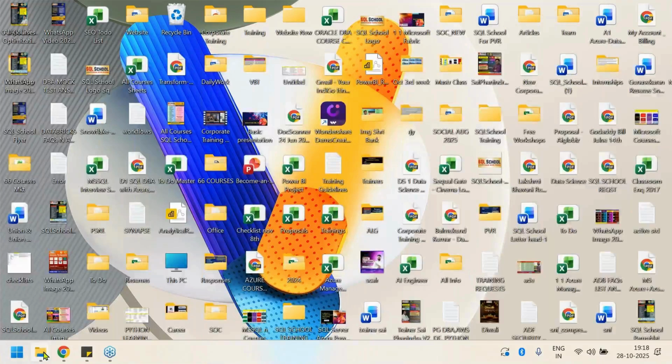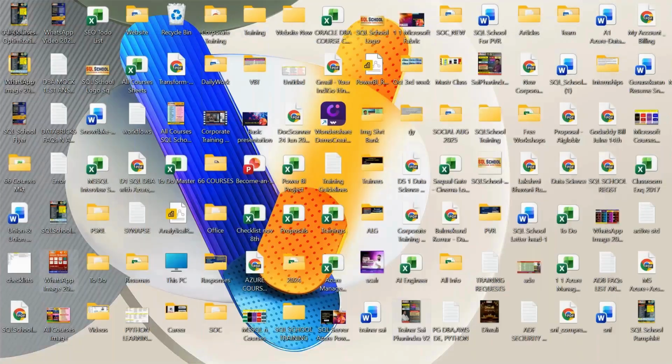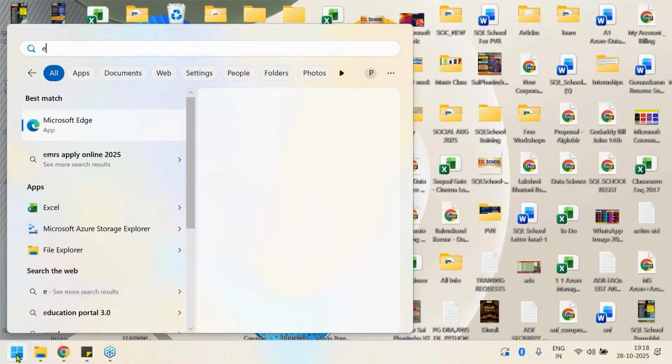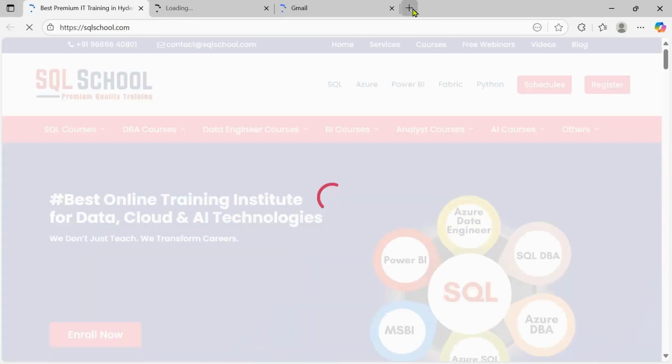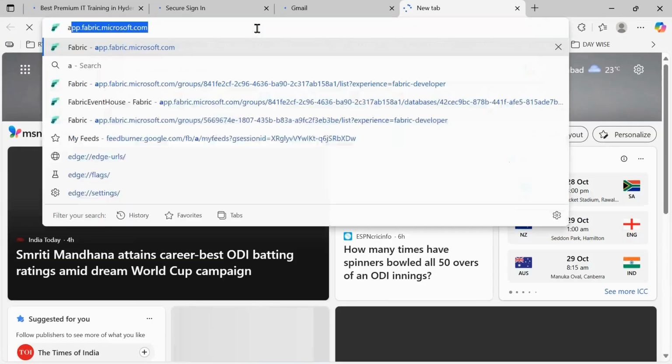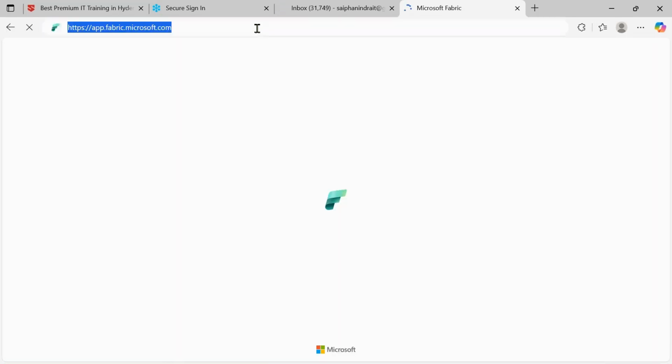I'll provide the detailed notes anyway. I'll mail you the complete detailed notes. I'll do it for you for now. Go to your browser, app.fabric.microsoft.com.